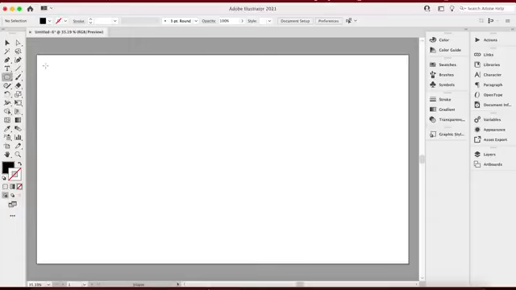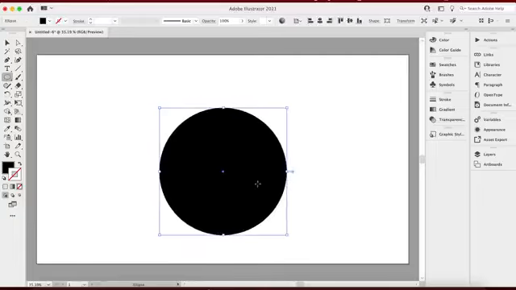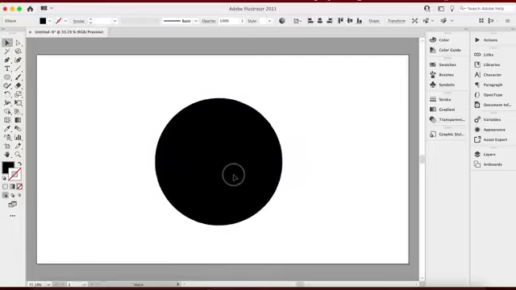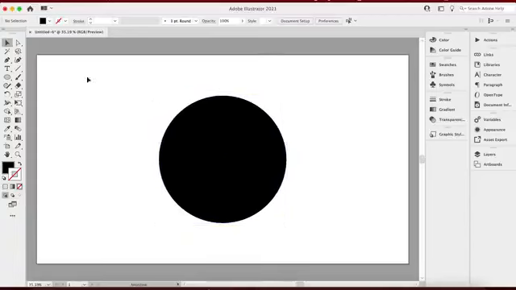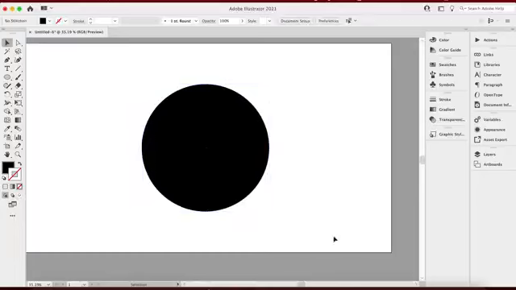All right, so we're going to go ahead and make a circle. I've got my document already set up here. I'm going to click and hold Shift and drag to make a nice circle right there in the middle. Look at that. I can hit the center button here, center, middle. There we go. Now it's centered in my document.